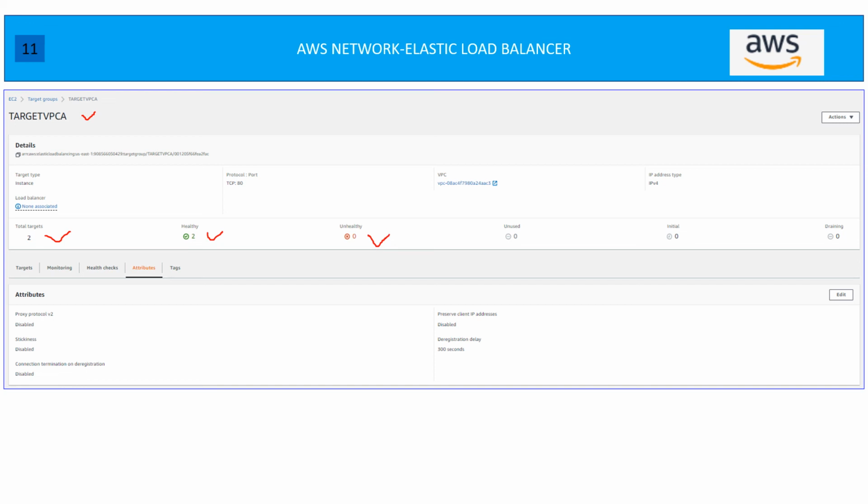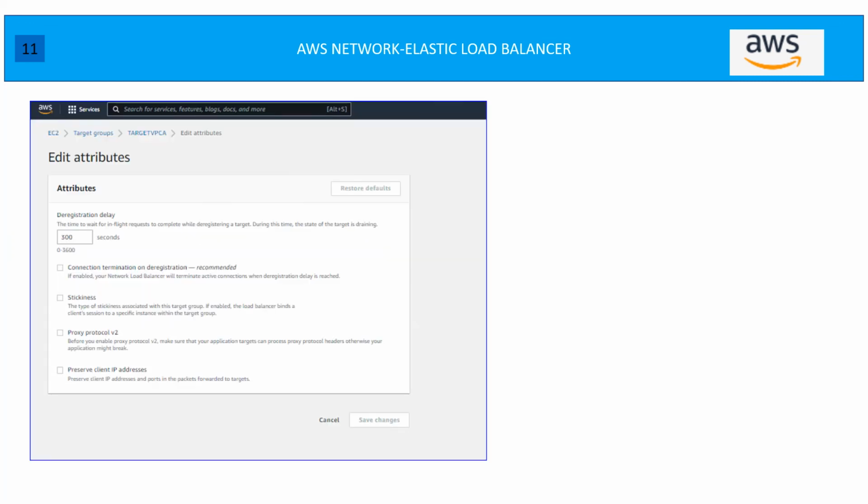And under the attributes, you can also see there is an option for stickiness. It means you can enable sticky connections from here while changing the attributes. If you click on edit, this is basically the screen. You can check the box for stickiness and connection termination on deregistration. You can enable proxy protocol v2, and you can also preserve the client IP address.